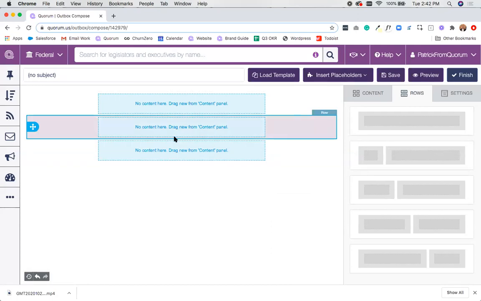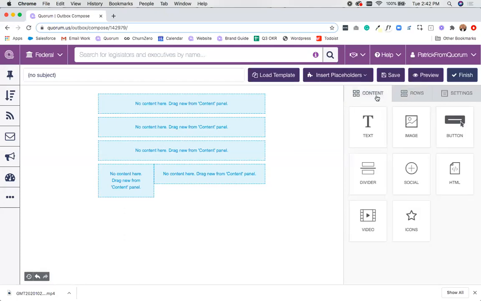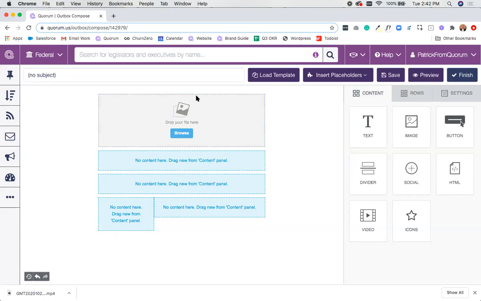Then maybe you want someone's image to the left of some text. So we'll select one of these and pull it in there that way. So now you can kind of see the wireframe of what this email is going to look like. Now the next step is pulling in your content. So I'm going to pull in an image to put it right up at the top. Maybe I want my company's logo to be up at the top.